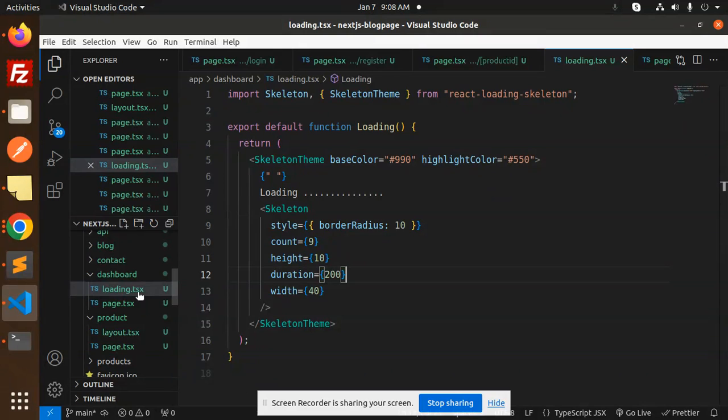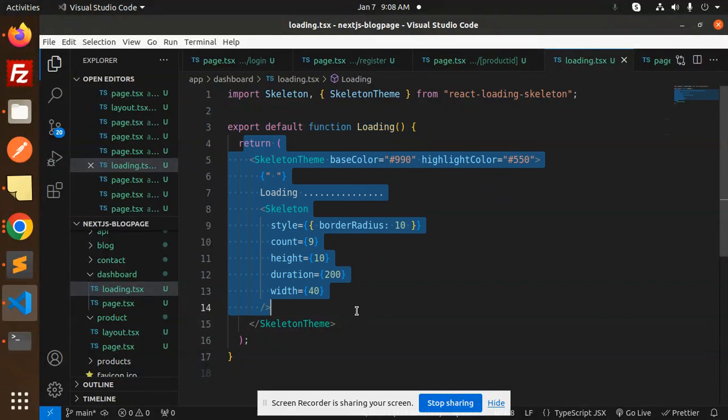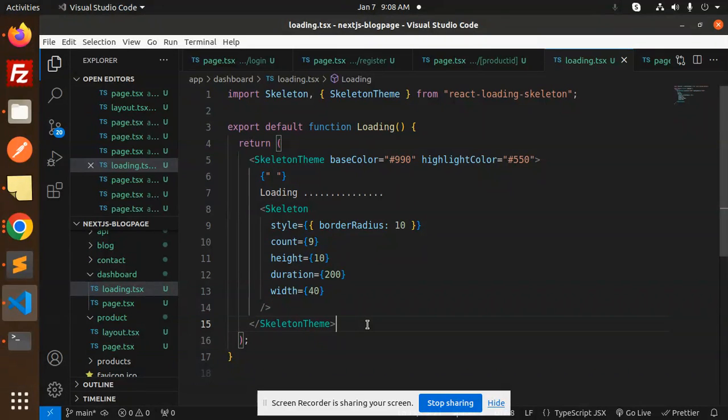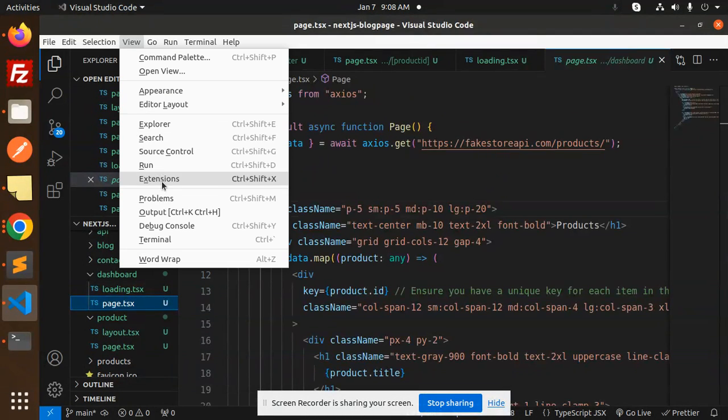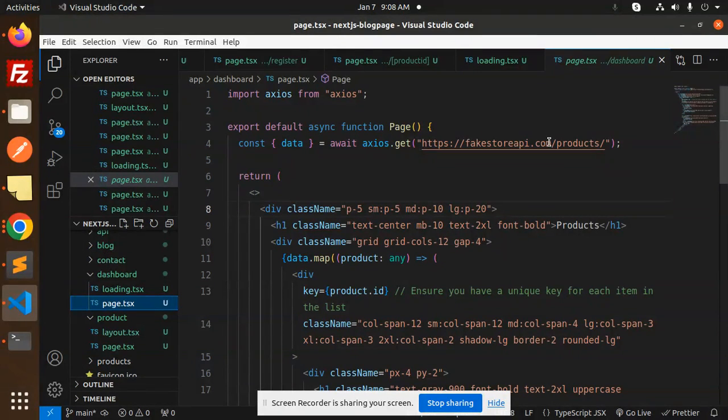So you have to create the loading.ts and here export default function loading. Whatever you want to do with the loading, you can add it over here, whether you go with a skeleton or a simple loading. In the page.tsx, this is our code where I am showing the data: I'm fetching the data from the products and rendering it over here. This is the different part.